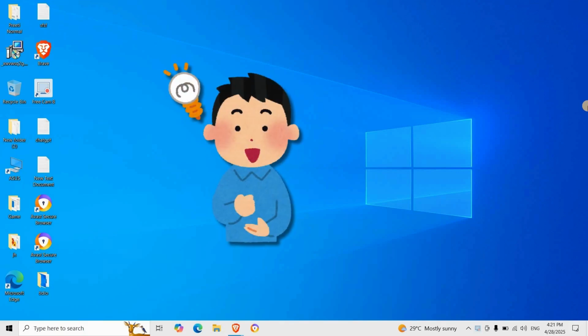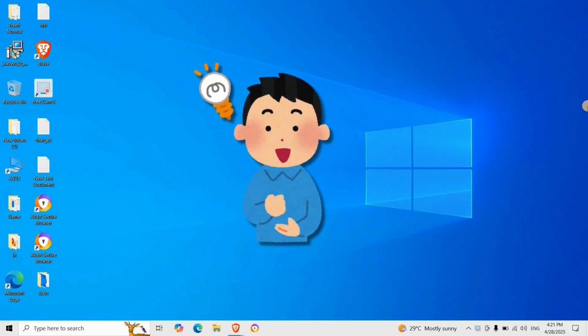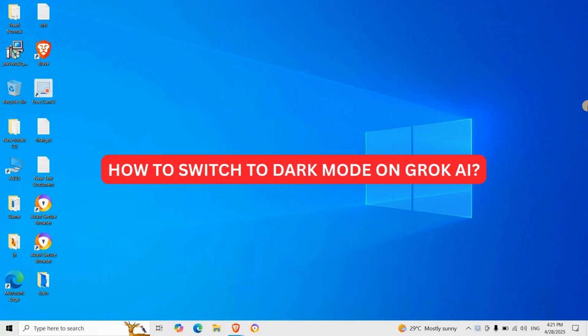Looking to reduce eye strain and enjoy a more comfortable browsing experience? Switching Grok AI to dark theme is a quick and stylish solution. Let me show you exactly how to enable dark mode step by step.